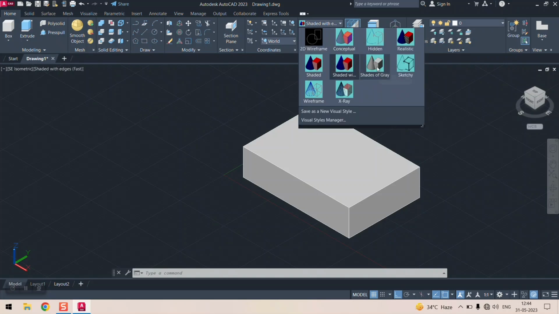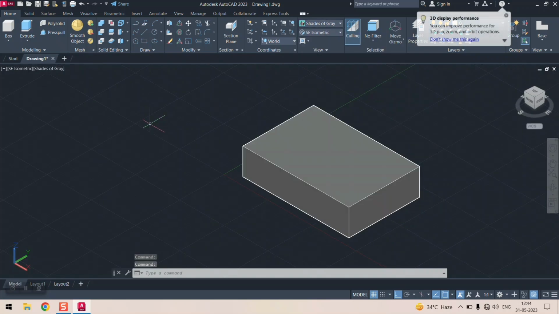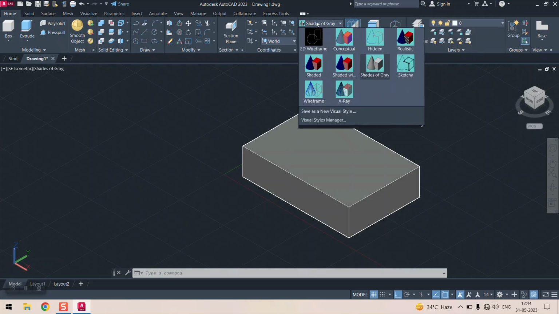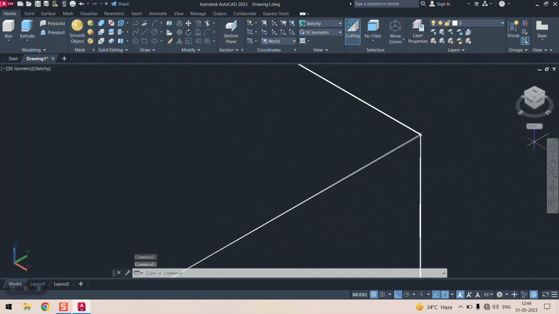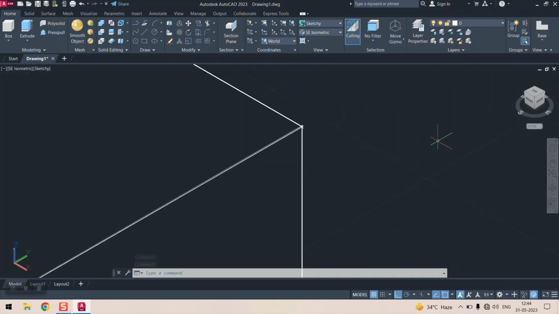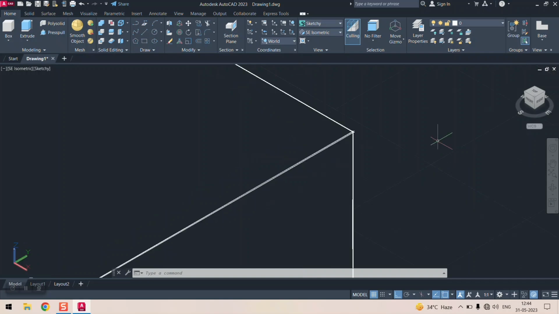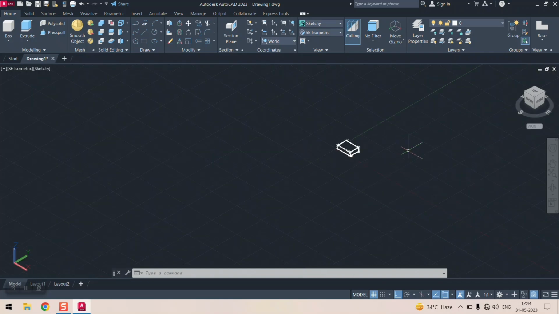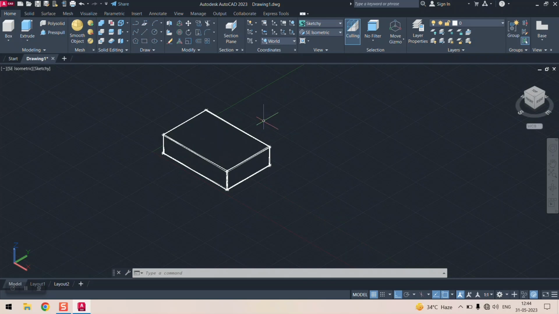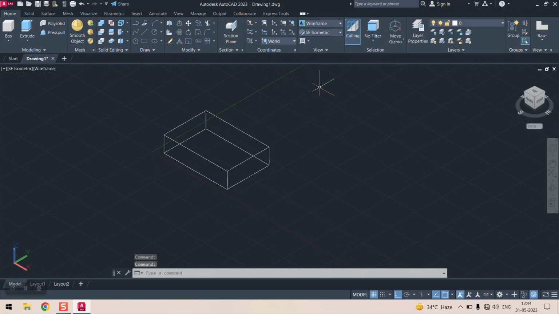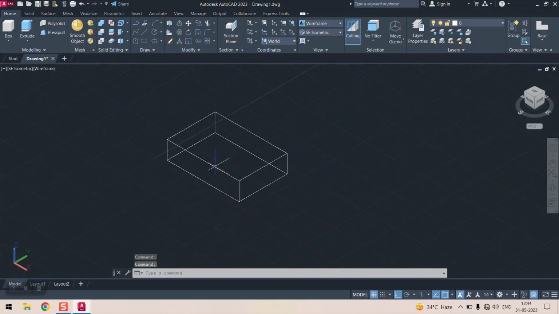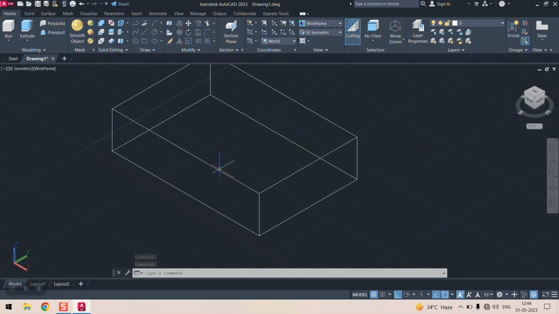Then shades of gray. Your part will be completely shaded with gray, and your edges will be seen in white color. Sketchy, this is kind of sketchy. You can see the lines are drawn in such a way that you are sketching your part onto something. After sketchy, there are two other options available. This is a wireframe. This is also kind of a wireframe, but this is not a 2D wireframe. This is a 3D wireframe.